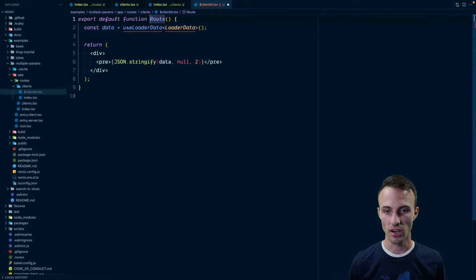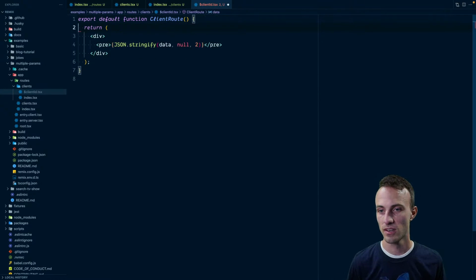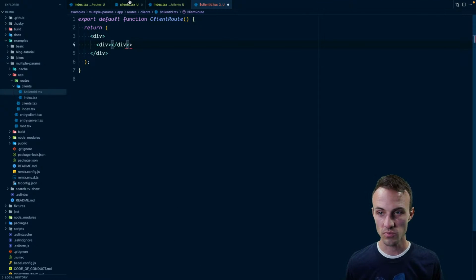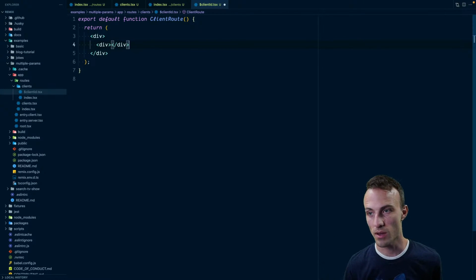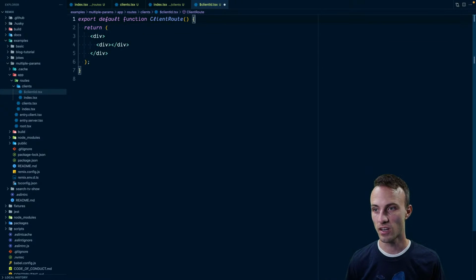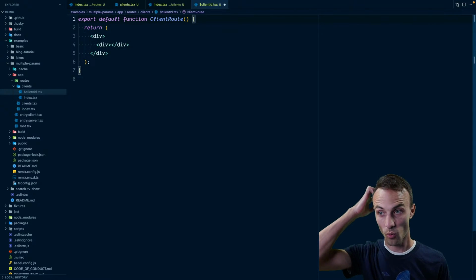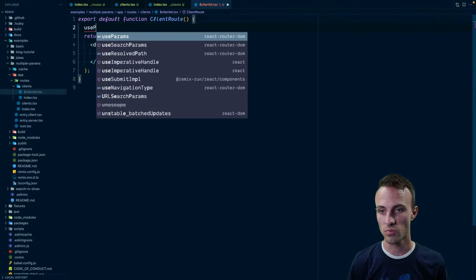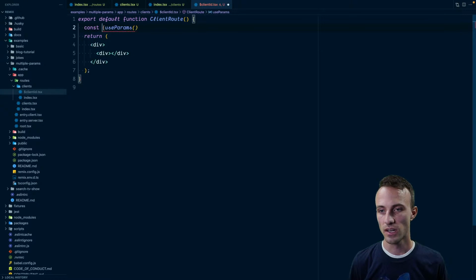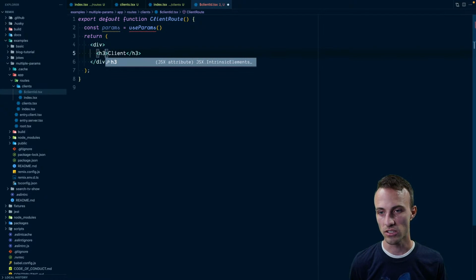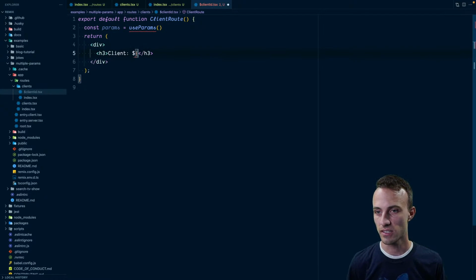Okay, so this is going to be our client route. And we'll say div. The goal of this project is to show an example of how to do multiple parameters in a Remix app. So we have the one parameter right here, and so we're going to say use params. And here params. And we'll say client here, and this will be our H3 client params.